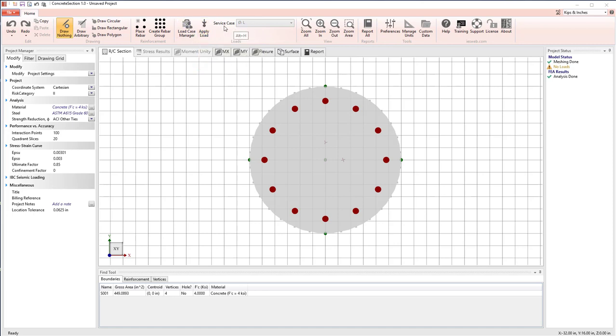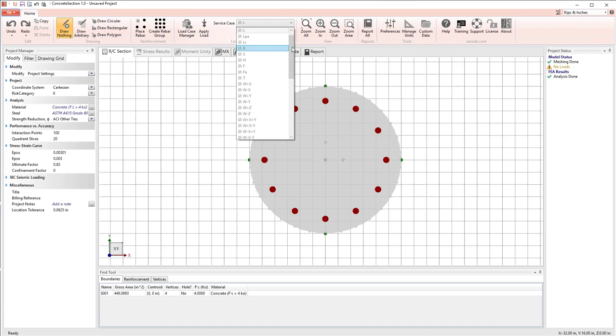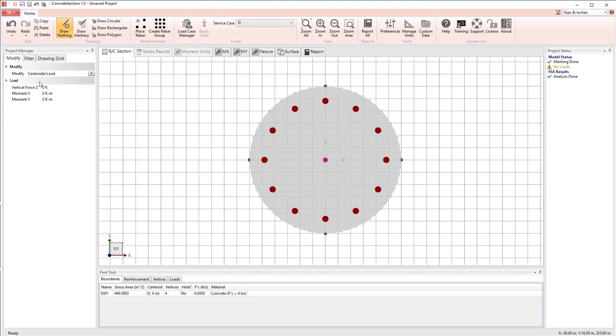Notice that we have a service case combination tab that has various load sources, for example, D for dead load, L for live load, S for snow and wind, and so forth. I'm going to start with dead load, so I'll leave that selected as D, and I'll press the Apply Load button. When I do that, the inspector changes and allows me to enter a vertical force and two moments.